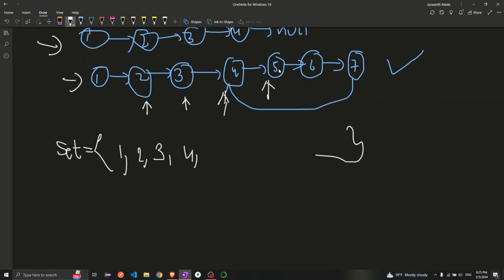I'll check if 5 is in the set or not. It's not, right? So I will add 5 and I'll move to 6. 6 is not in the set, right? So I'll add 6 and I'll go to 7. 7 is not in the set. So I will add 7 and from 7 I will move to 4.